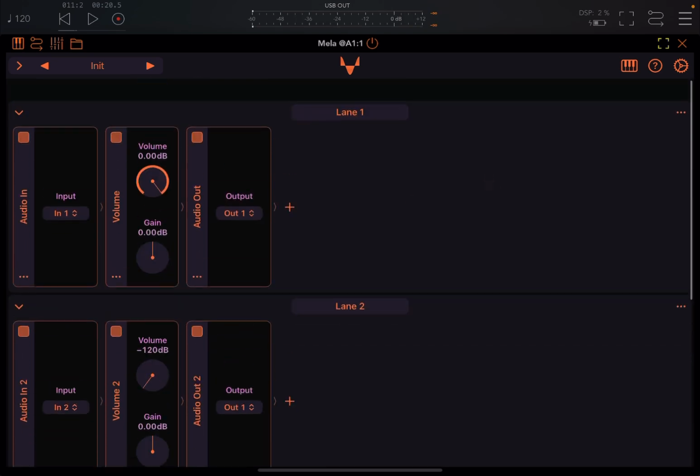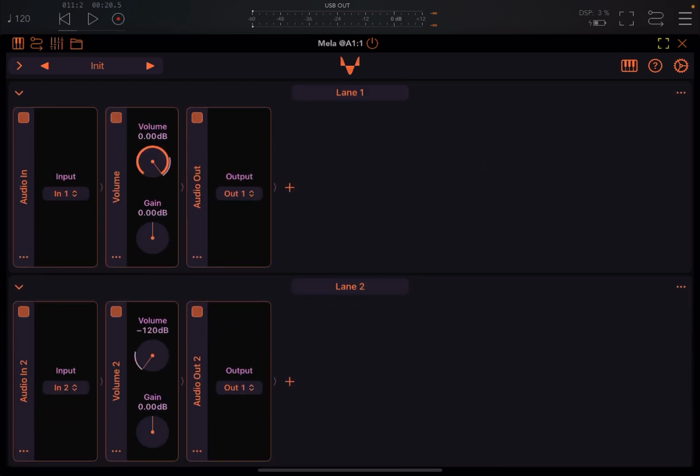I hope you enjoyed the tutorial, and as you can see, it's one example of how you can use multiple audio input and also multi-bus audio instances with Mela.